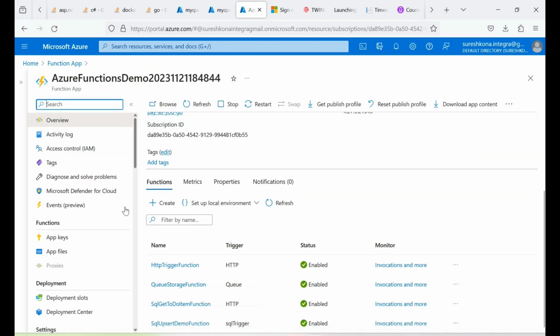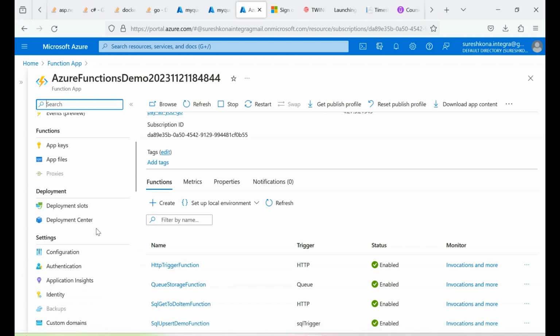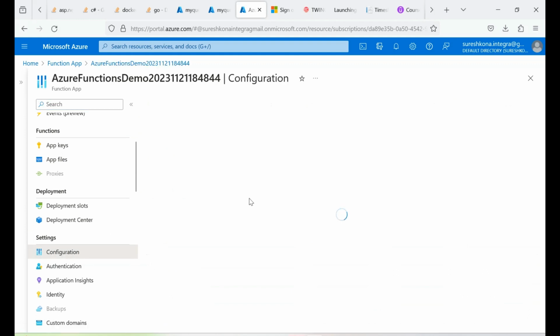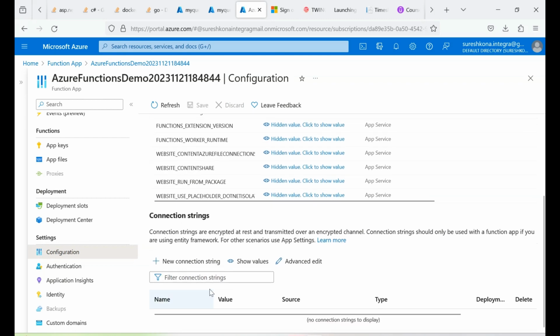Before that, actually, we configured the DB connection locally, right? That DB connection will not deploy automatically here. So what we need to do is go to the configuration. In the configuration we need to set our database connection. Okay, so here there is no connection, right? So we need to give the connection string here.